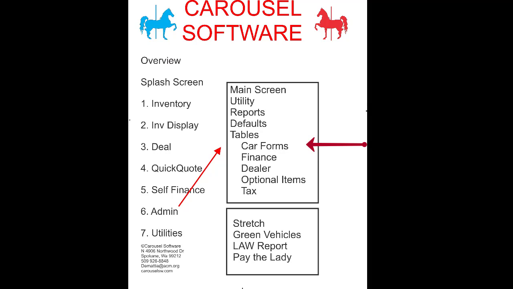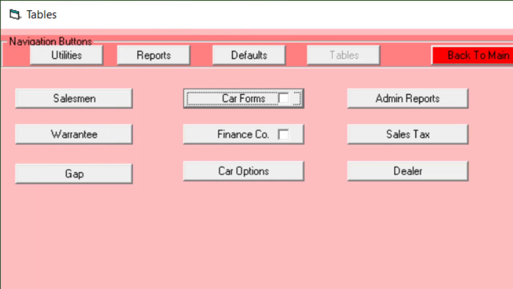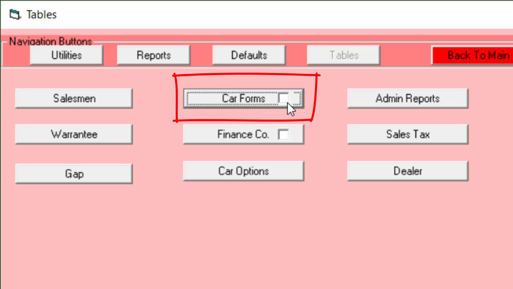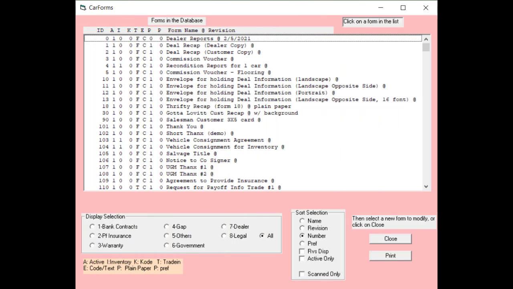This video will talk about the CarForms utility, which is part of the admin tables. To get there, you simply click the button, but do not check the box. We will describe what the box checking means later in this video. So clicking the CarForms button brings up this screen.